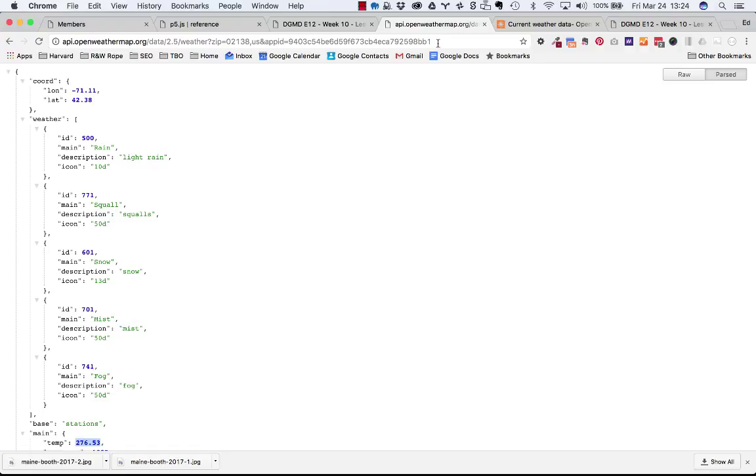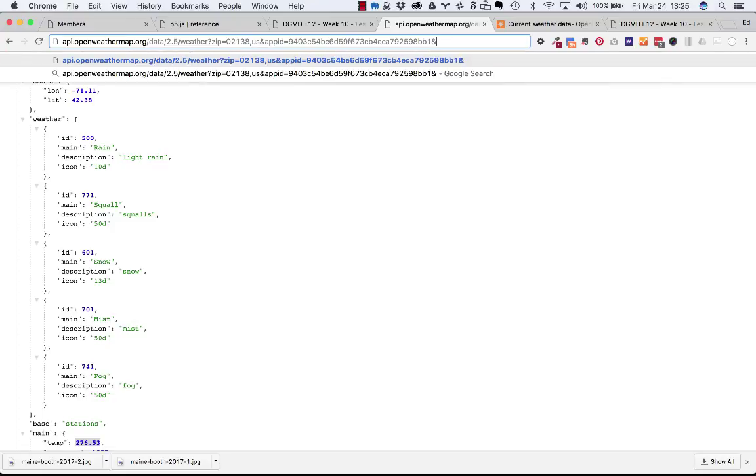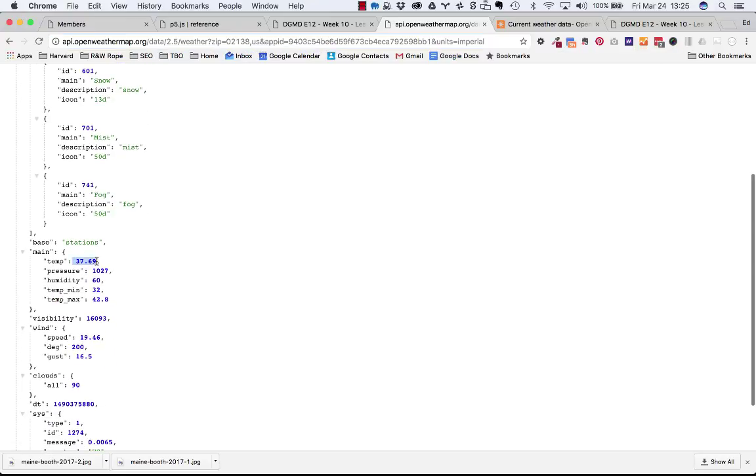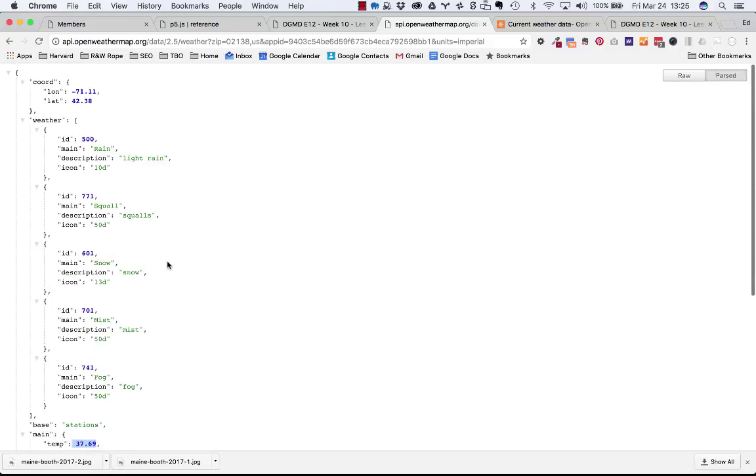So I don't know how many of you might think in Kelvin, but being a lazy American, I think in Fahrenheit, right? So I'm going to use imperial units, and watch, I'm going to add that to my data string here. I'm going to say and units equals imperial, right, which is Fahrenheit. Hit go, and hopefully if we get down to temperature, okay, now it's only 37.69 degrees.